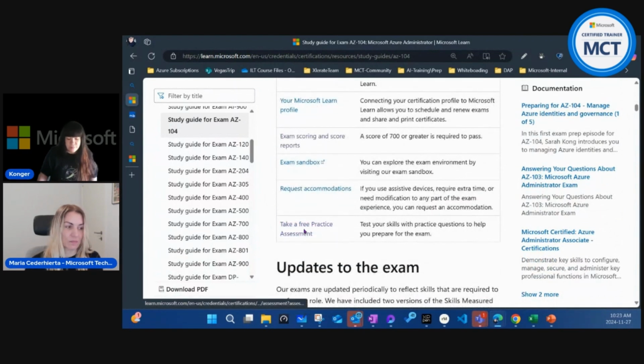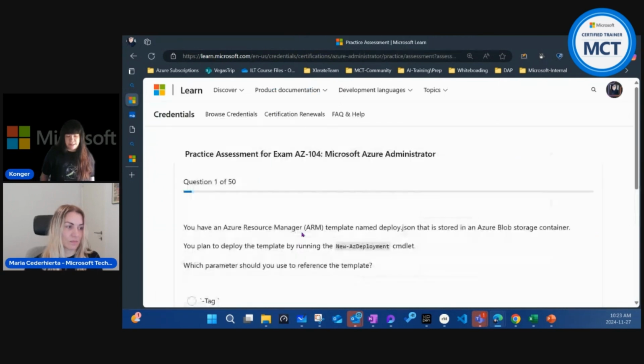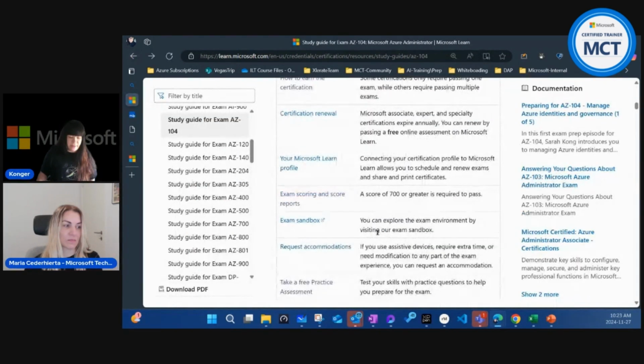Yeah, right here. There's your free practice test. So you can run through this as many times as you want. And then the other one is the exam sandbox. If you've never taken a Microsoft exam, I highly recommend going through that.